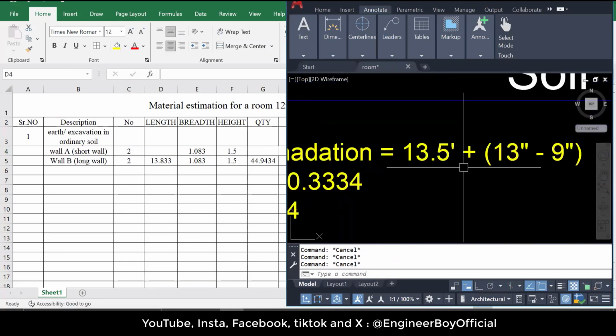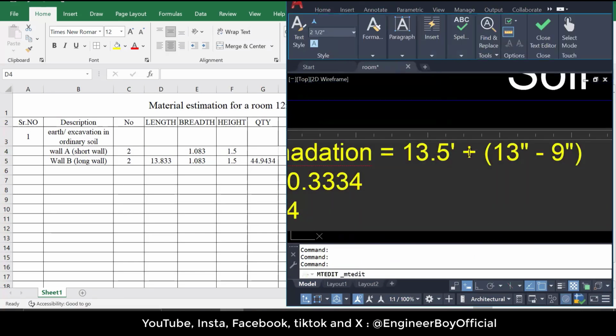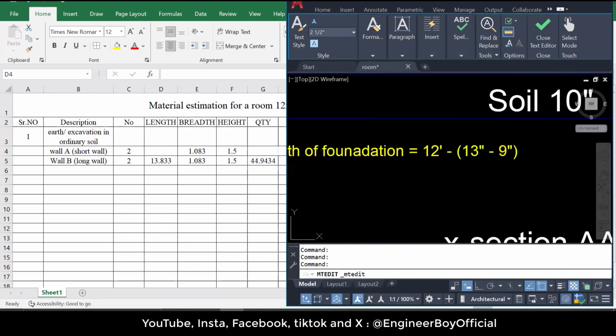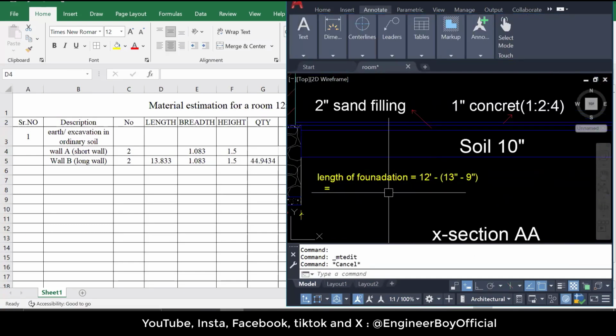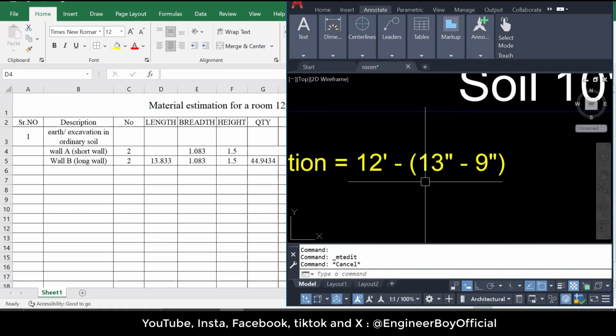However, this time, as you can see, we have addition over here. Instead of that, we will have subtraction. And this is actually 12 feet, if you remember. It was just 12 feet, the short wall. So what should be the length of the short wall's foundation now, if we just do the same thing?